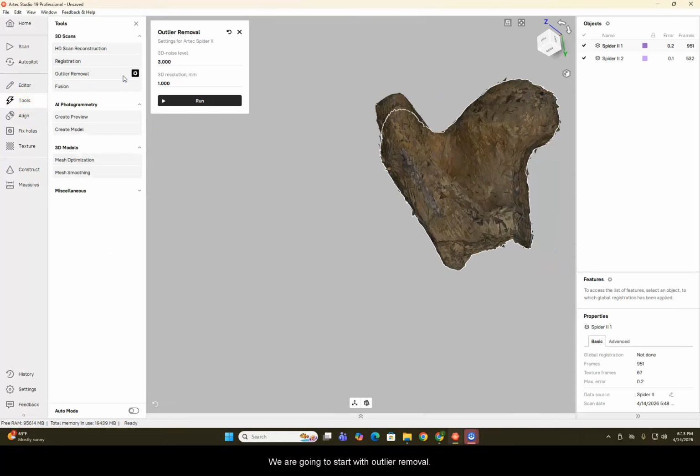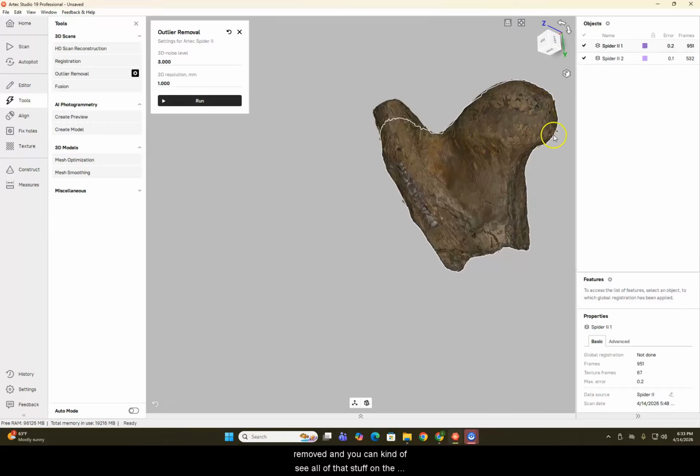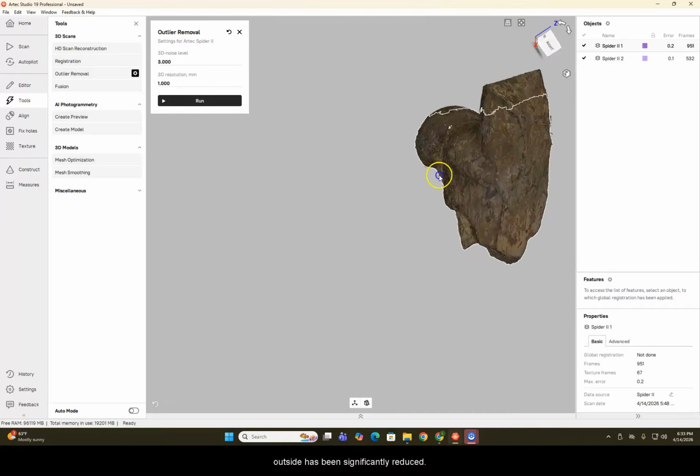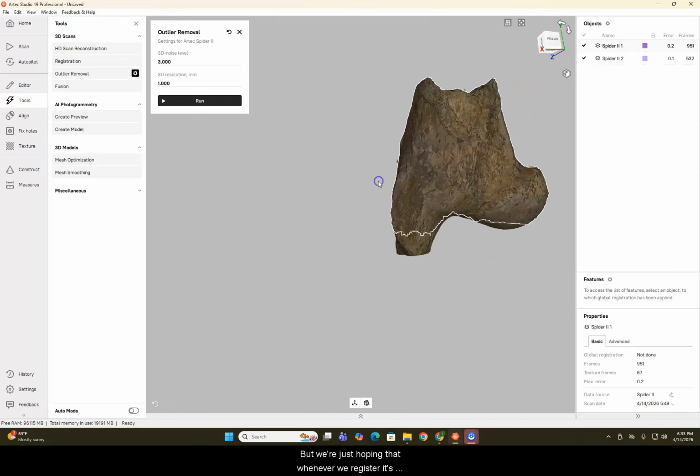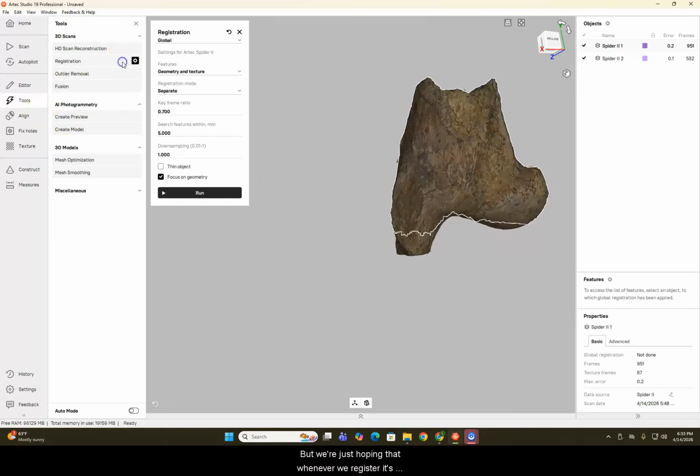So back to tools. We are going to start with outlier removal. We've got the 3D noise level at 3 and the 3D resolution at 1 millimeter. Okay, so the outliers have been removed, and you can see all of that stuff on the outside has been significantly reduced. It's definitely not going to get rid of all of them, but we're just hoping that whenever we register, it's going to figure itself out.